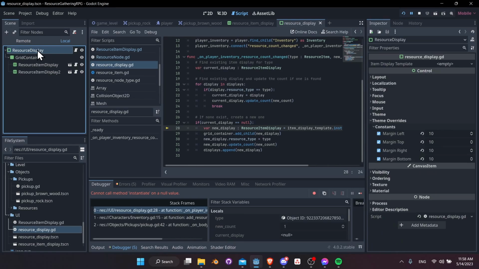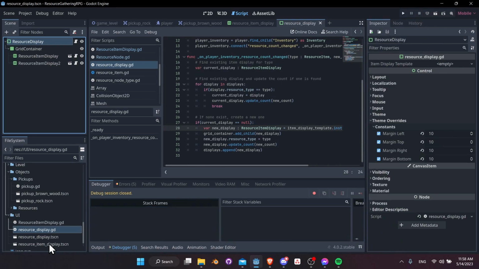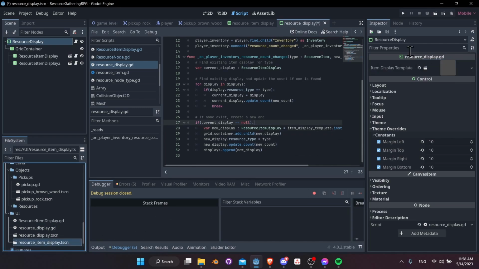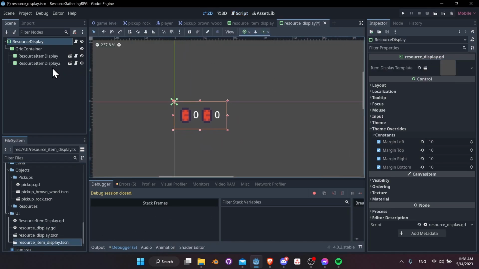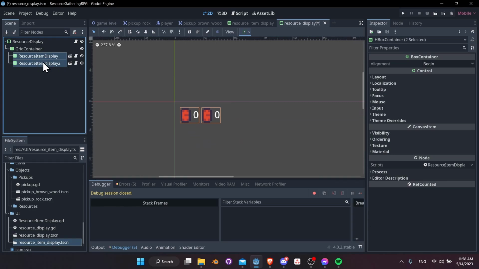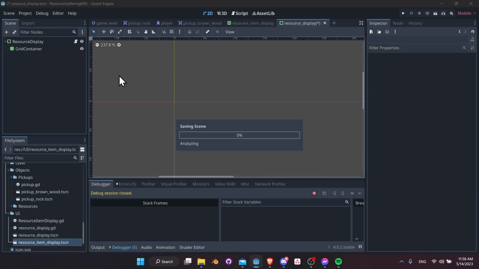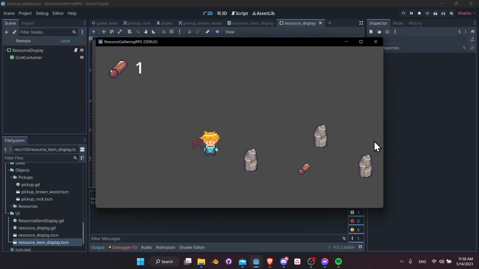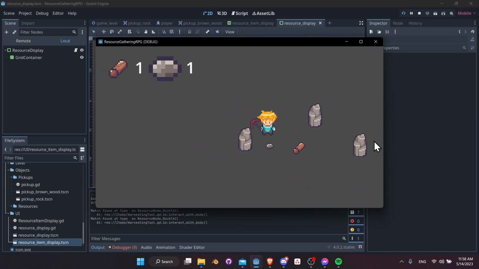Because we changed where the script is, we need to set this up again. So take the scene, resource item display, and put that in the slot here. In 2D view, also remove the test resource item displays. Okay, now finally we can go to play mode and we can pick up our items. So there's our first and there's our second.